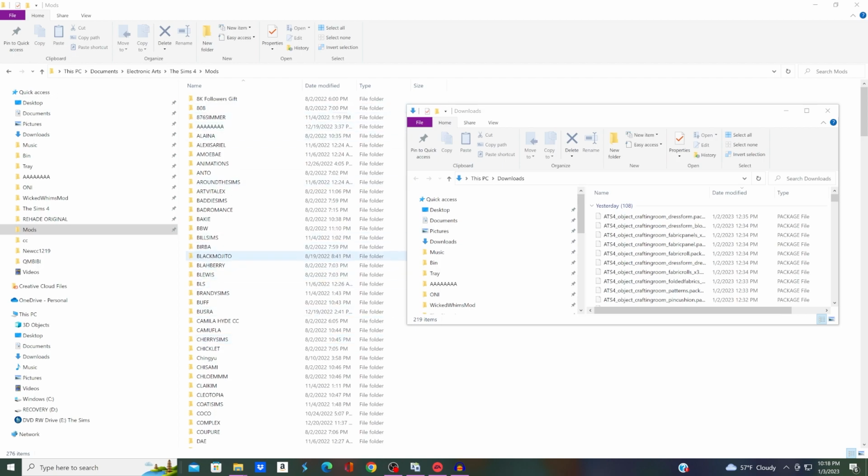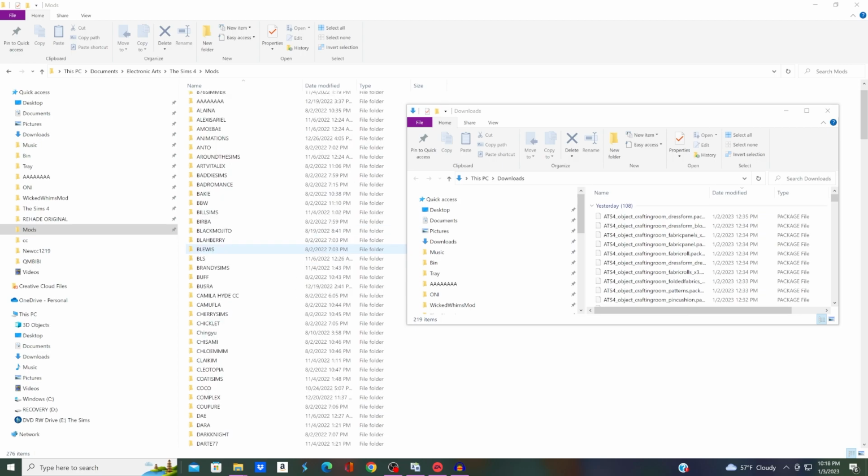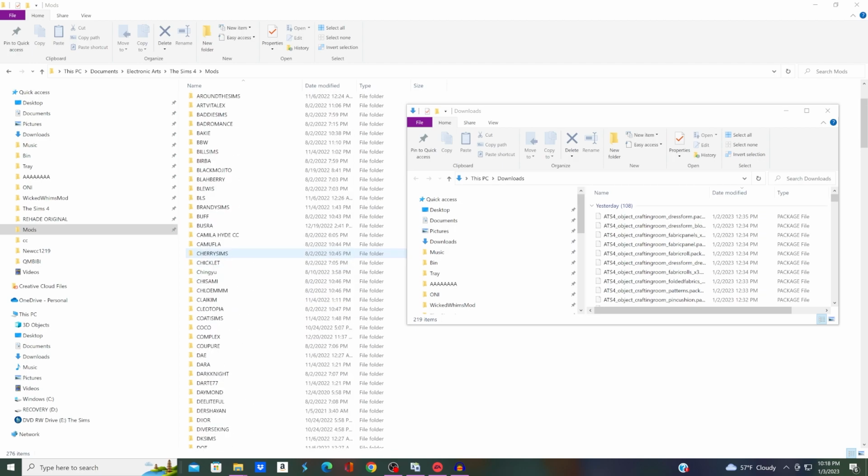So if you look here, this is my mods folder and it is organized by creators. All my mods and my CC are organized by the creators. I found that was the easiest way for me to keep up with all my CC, who it was by. So when things update or they break, I know exactly where to go to find them.